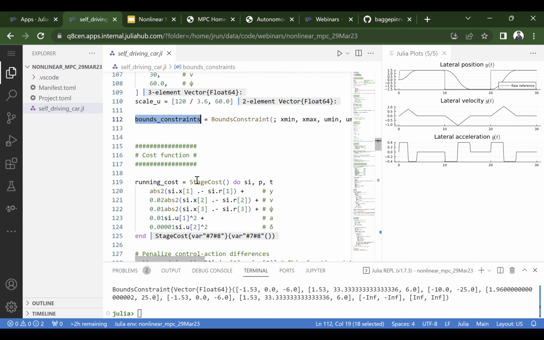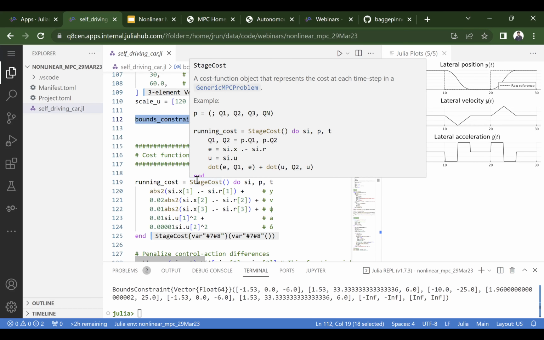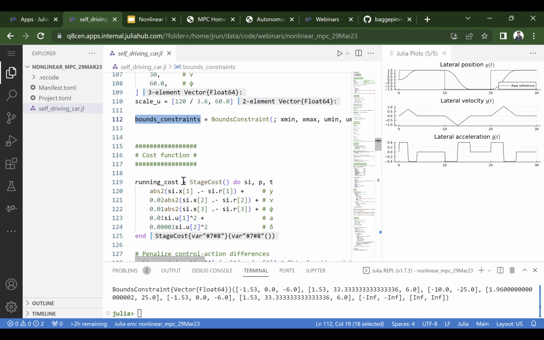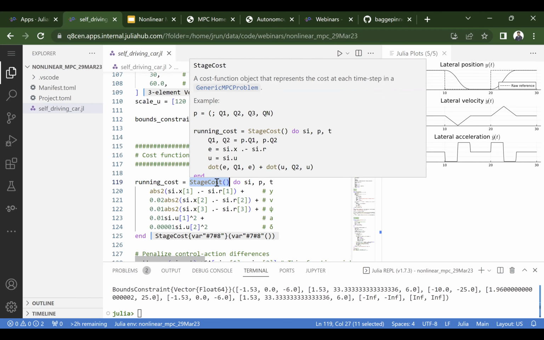Okay. Now, once I've specified my constraints, the next thing I need to do is to specify my loss function. Of course, I'm running an optimization loop, so I need to specify some cost function. So what is this cost? The first thing you might notice is there's something called stage cost. One nice thing about our IDE is that as soon as you pass the cursor over a particular object, you can get its documentation, right?